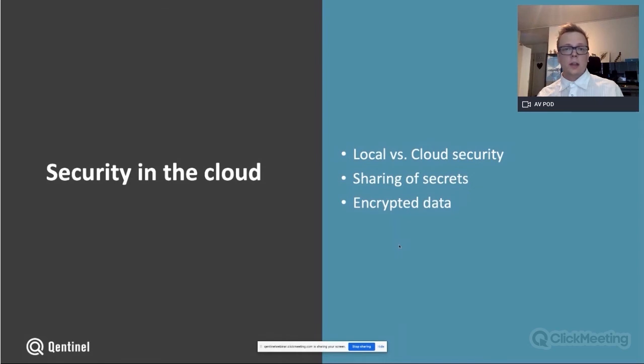Also, all the data that is in the cloud is typically encrypted with the services that we want to use, so that also gives you an extra layer of security in there and kind of already secures a lot of the environment.